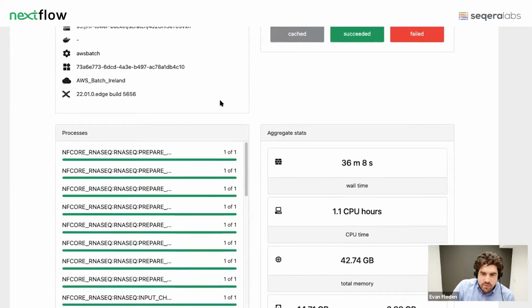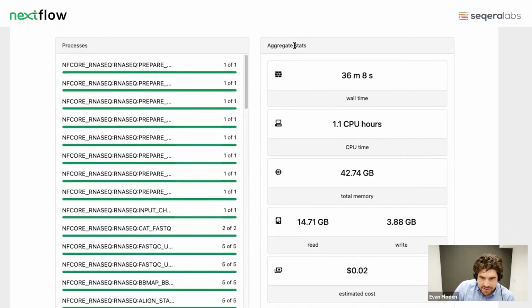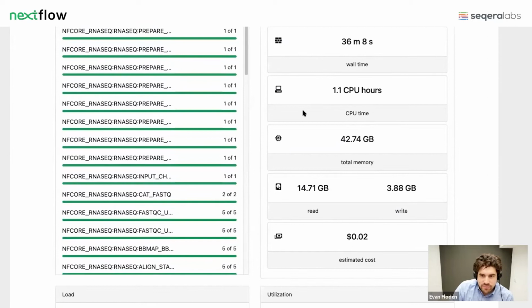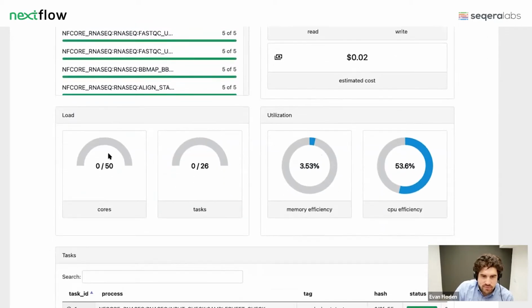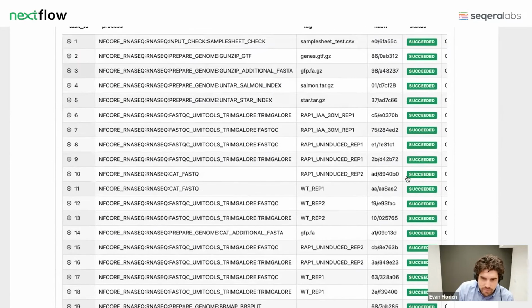Okay. We also have information for the aggregate statistics. So this is time, CPU, etc. And we can start to see some information on the cores. So this ran at peak, it ran 50 CPUs. And it ran 26 tasks at peak. Obviously, there are none running currently, and the efficiency and memory are there.